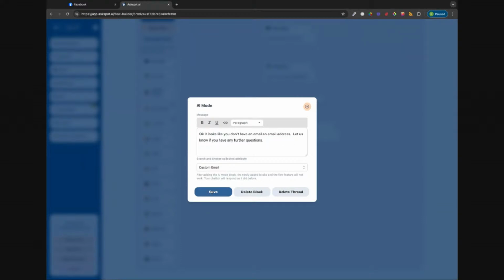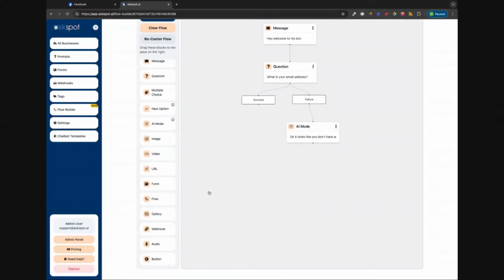So now, if they don't give you their email address, or they fail 3 times, they're going to go down here and it's going to say, hey, if you have any further questions, just let us know. Now, maybe you want to collect more information if they've given you their email address. So now we want to build out this success pathway.